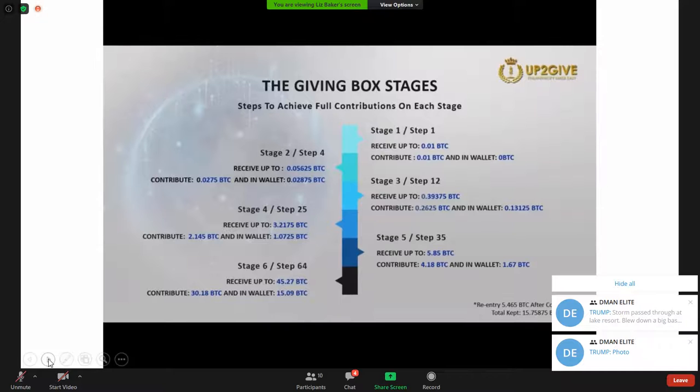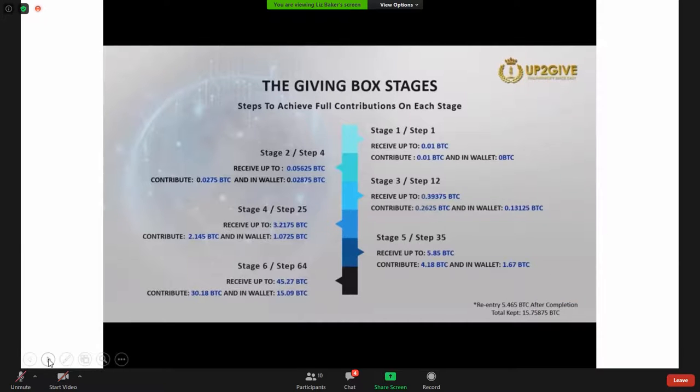Let me dive into the stages one more time before we move on. So we have 6 stages and 64 steps. We work in cycles. There is no reset anymore. So what do I mean by that? We go from stage 1 to stage 6 and then we start again.